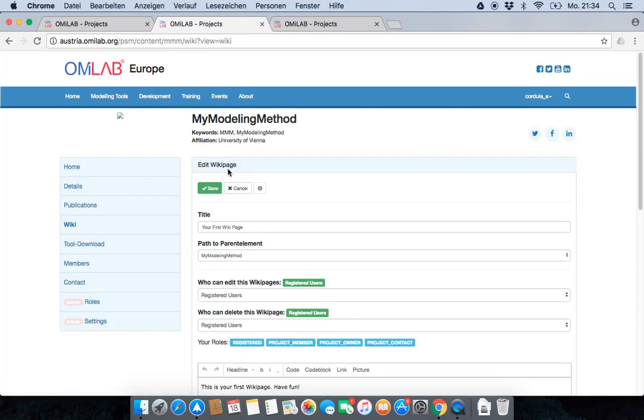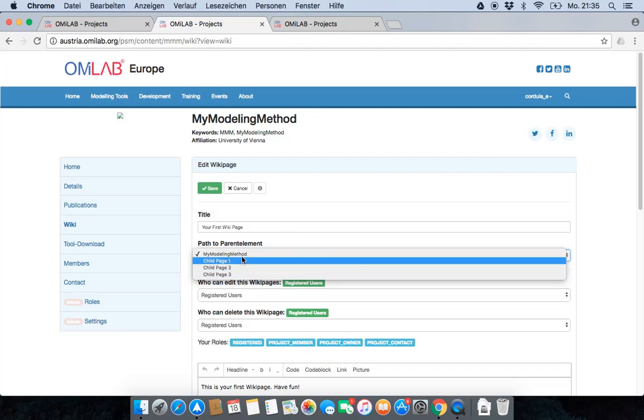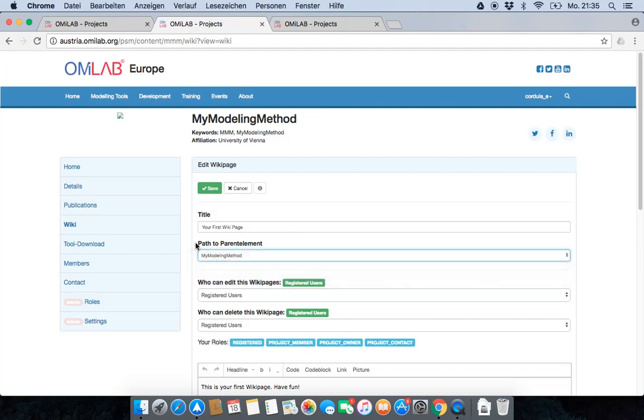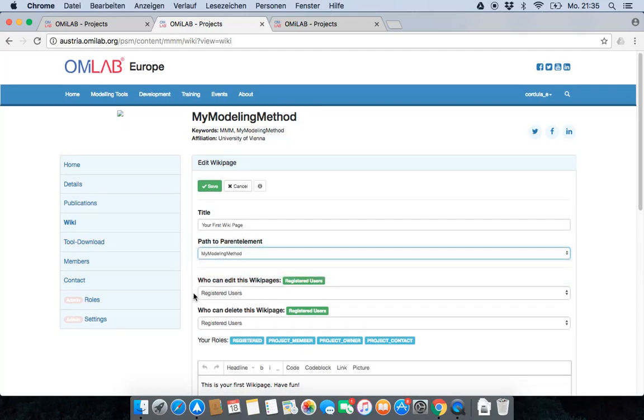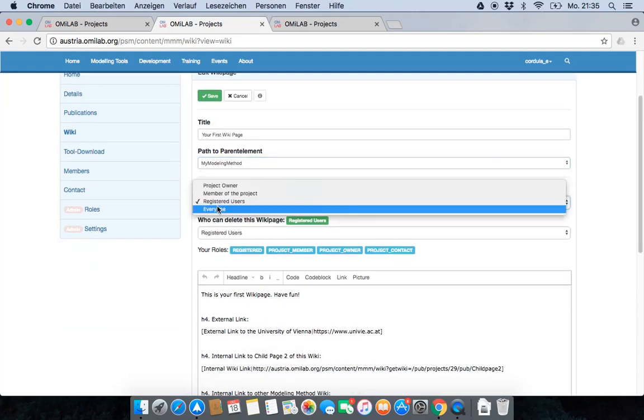When I edit the page, I can either cancel the editing process or save what I have changed. I can enter the title, then the path to parent element. The new page will be placed below the parent element, so it will be a child of the parent element.